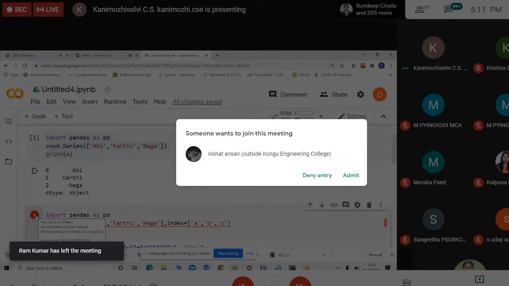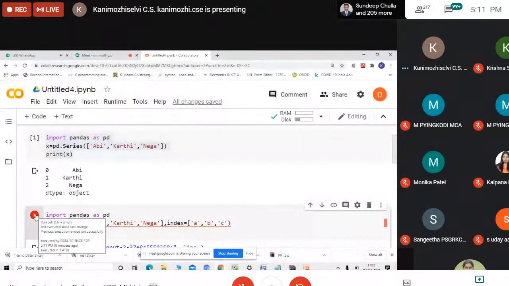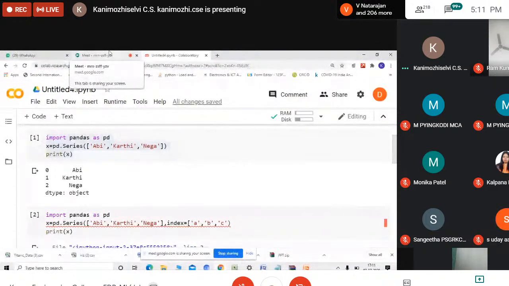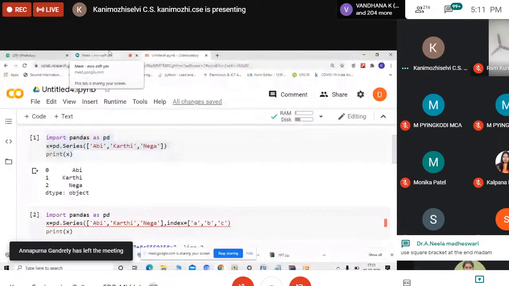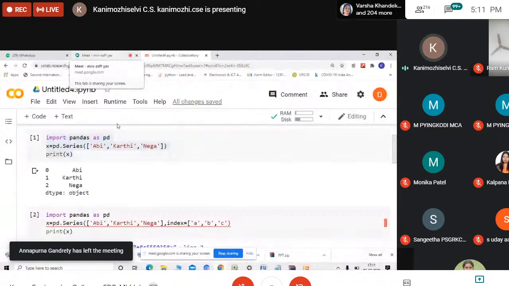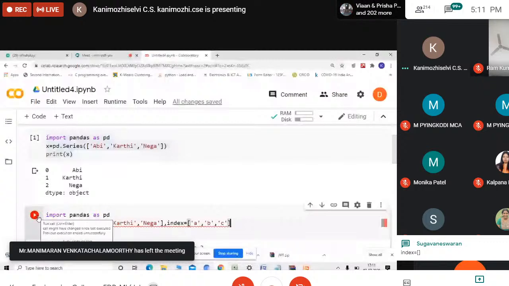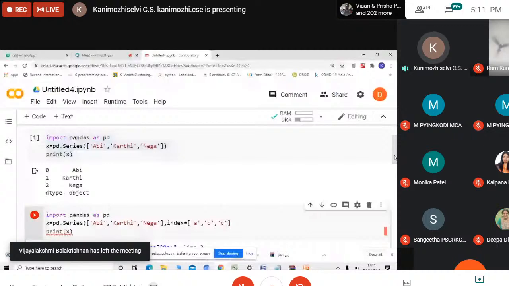Sorry, I have missed it. It's very slow. I don't know why. The mouse is not working. It's very slow. So this is the bracket I have to use. And I have to close the brackets also.